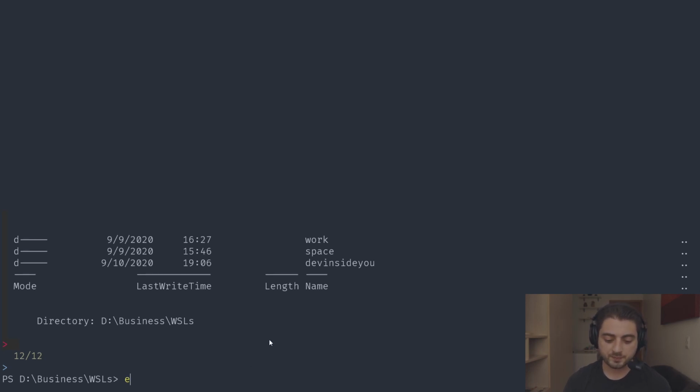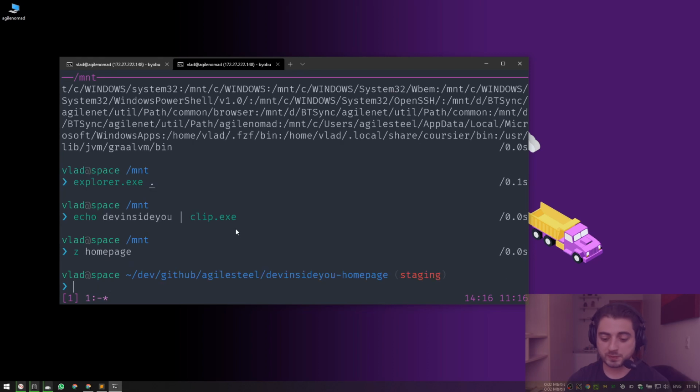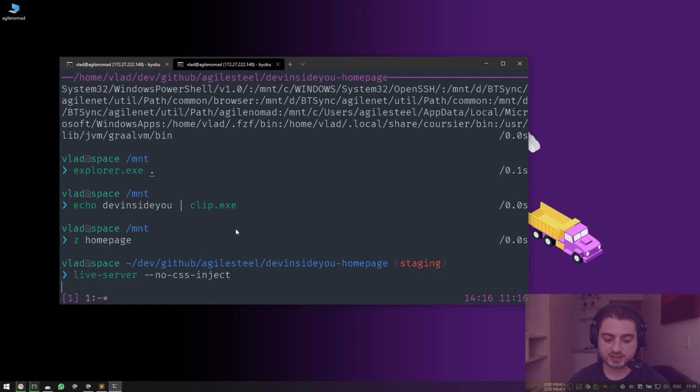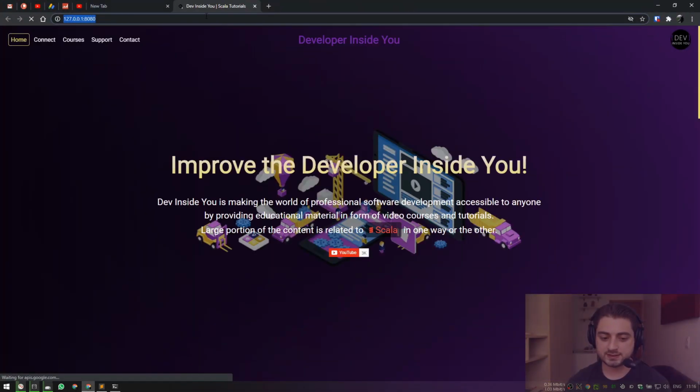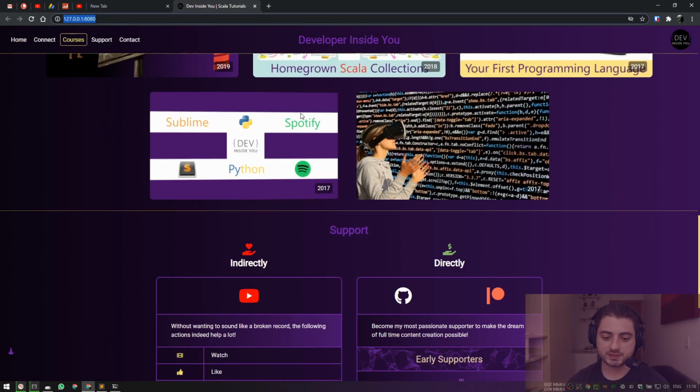Let me actually close this one. So over here, for example, I could go into my website. This is the project from my website, and I could run the live server. No CSS inject. As you can see, it just launched automatically. So it runs on 127.0.0.1, 8080. So it's all good. So this is my website.